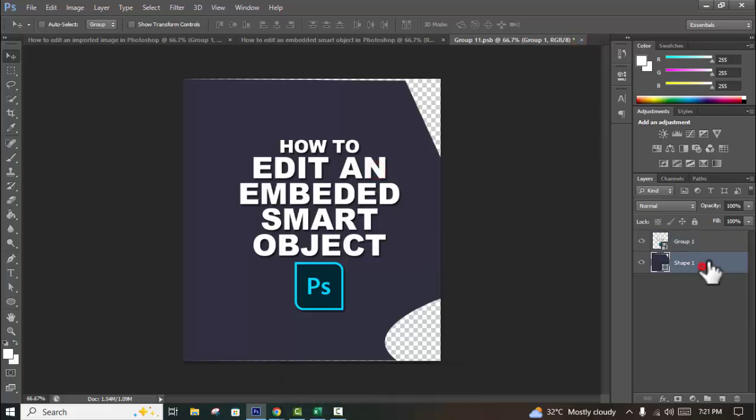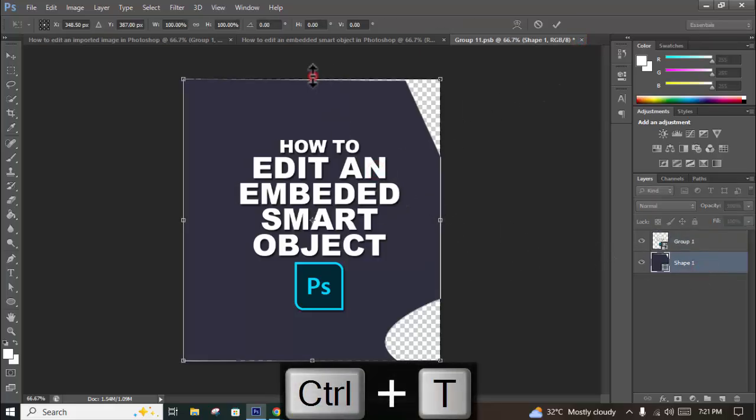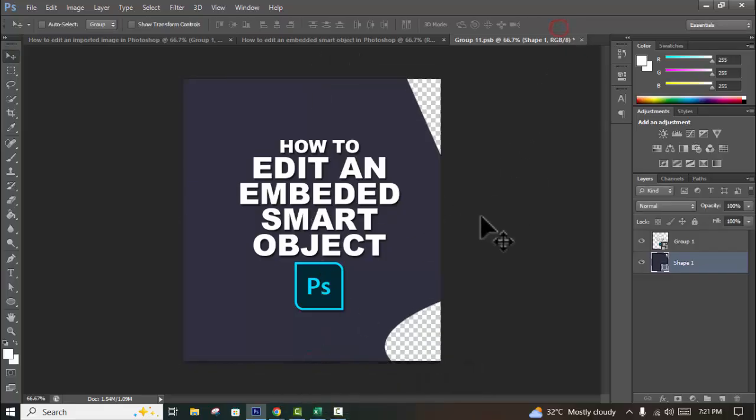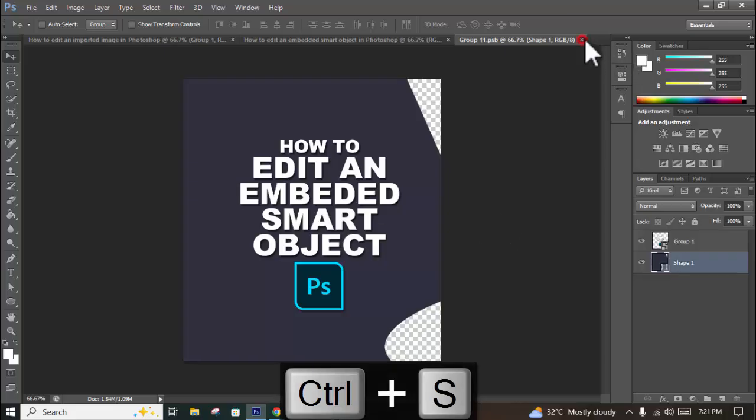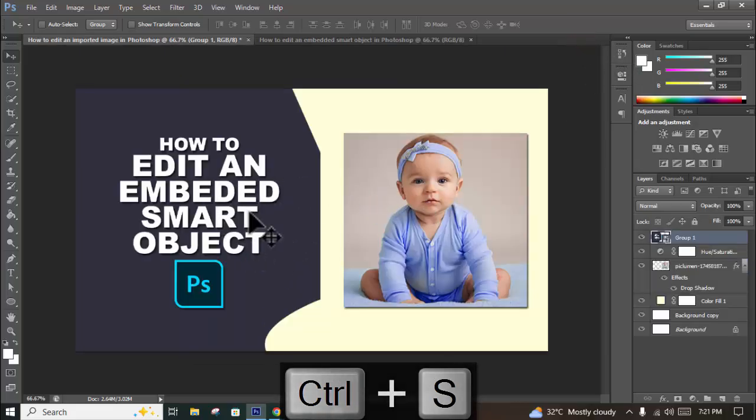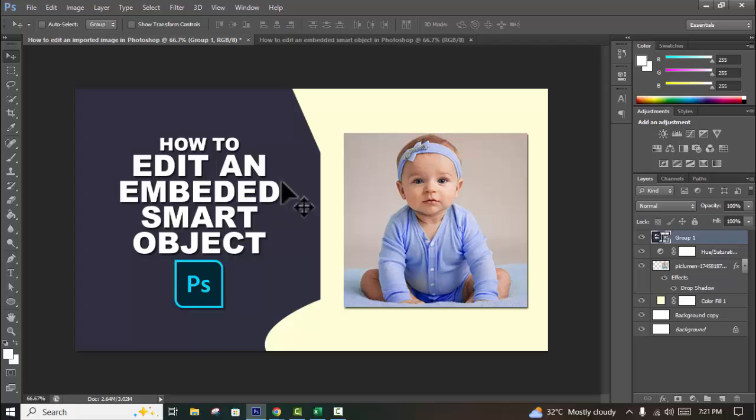Press Ctrl S, close it. And now we can see this edited embedded smart object.